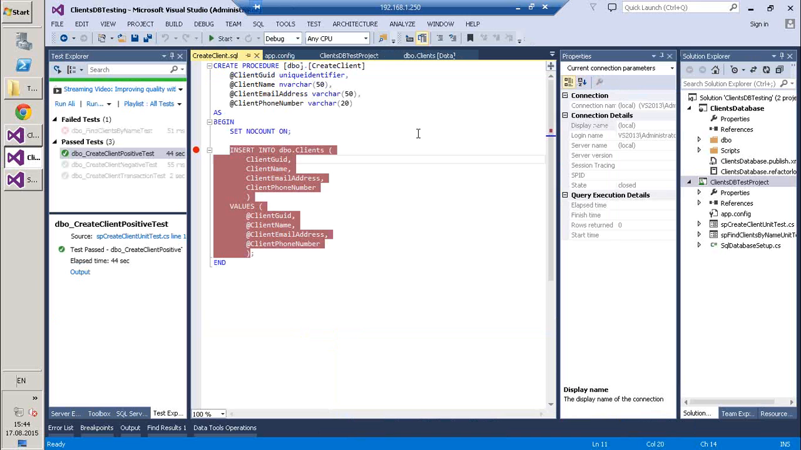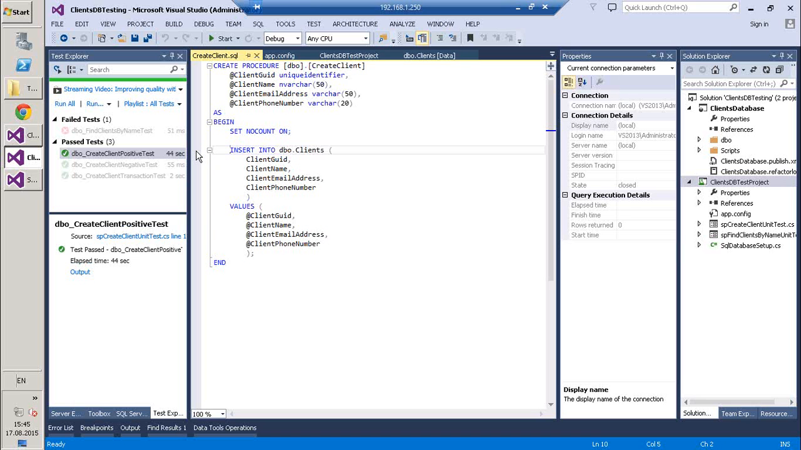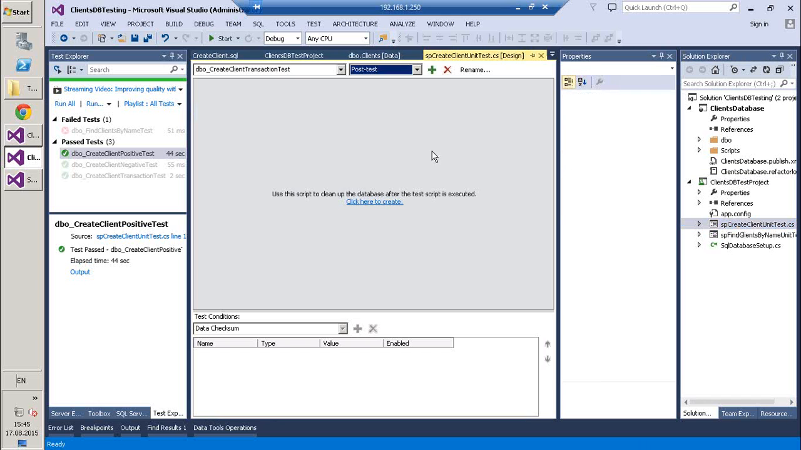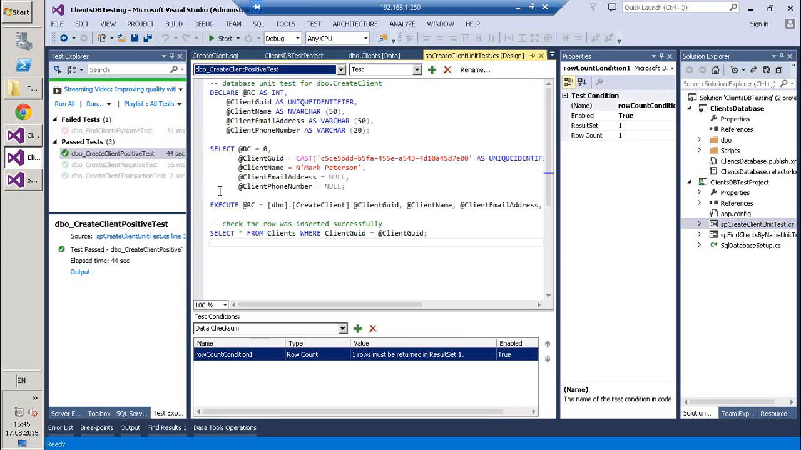set up a debugging environment and run the debugging in our database unit tests. So we can set a breakpoint in our stored procedures. But if we switch to our positive test, we cannot set a breakpoint here. No option. I click here and no breakpoint.